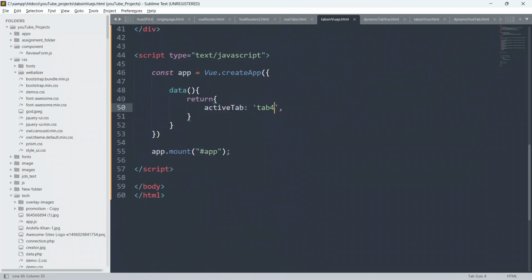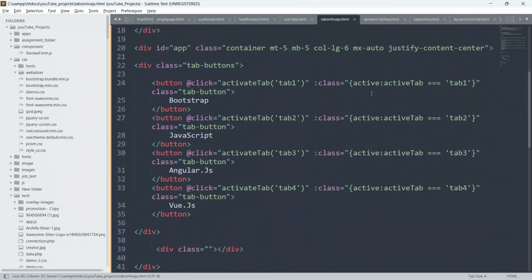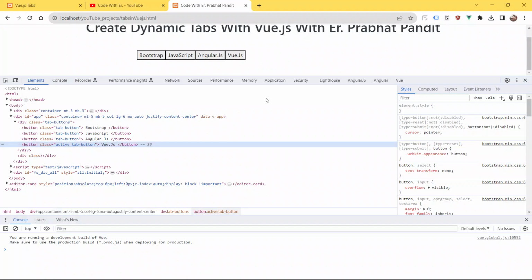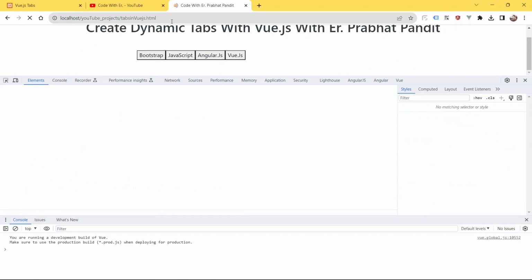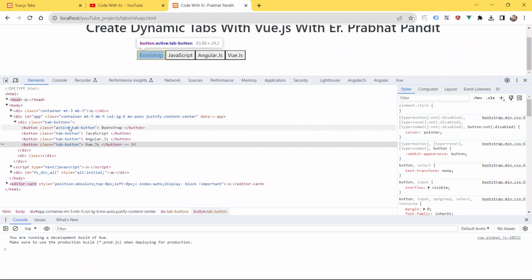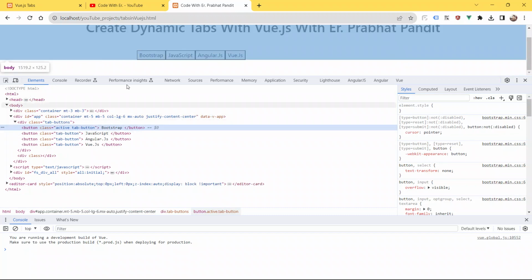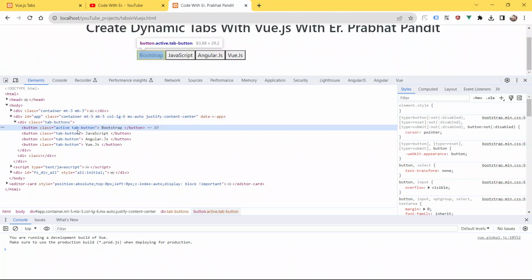Okay, so as of now just revert it to 1. So by default our tab 1 will be active. So by default our first button, Bootstrap, will be active, and we will apply the class also active. So now save your page, go to the browser, and now refresh the page. See, boom guys, as you can see here, we got the button also one extra class active to this button, beside the tab button class.